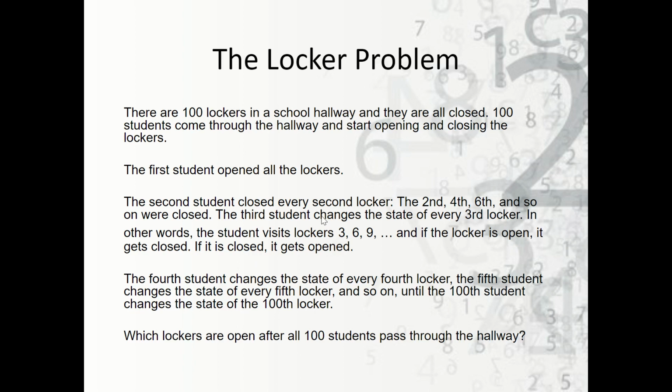Now, let's talk about what the locker problem actually says. So it says there are 100 lockers in a school hallway and they're all closed. 100 students come through the hallway and start opening and closing the lockers. The first student opens all the lockers. So all of them were closed, now all of them are opened. The second student closed every second locker. So they would close the second, the fourth, the sixth, and so on.